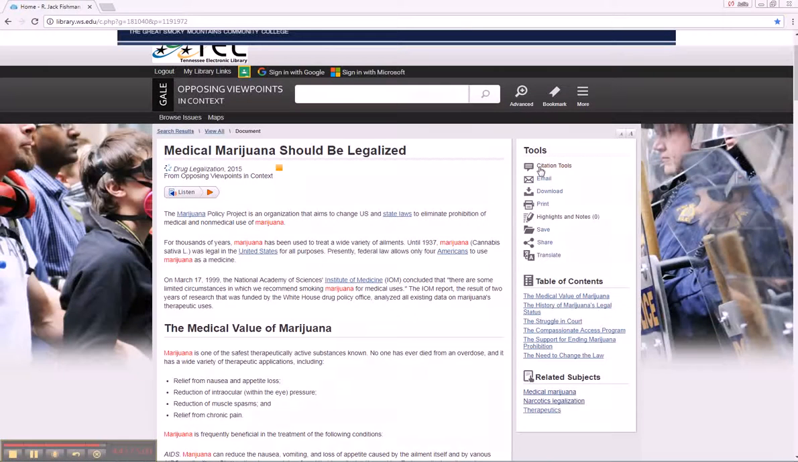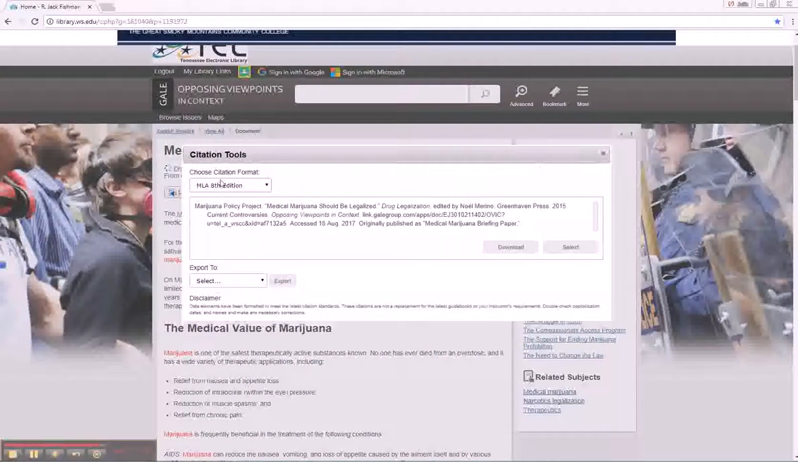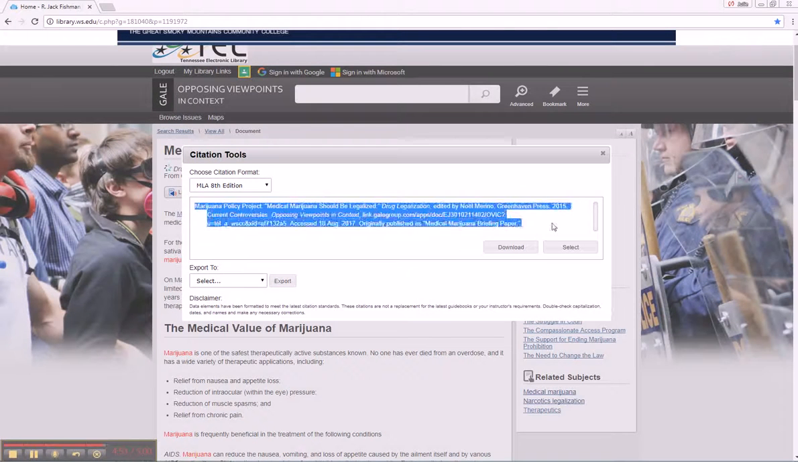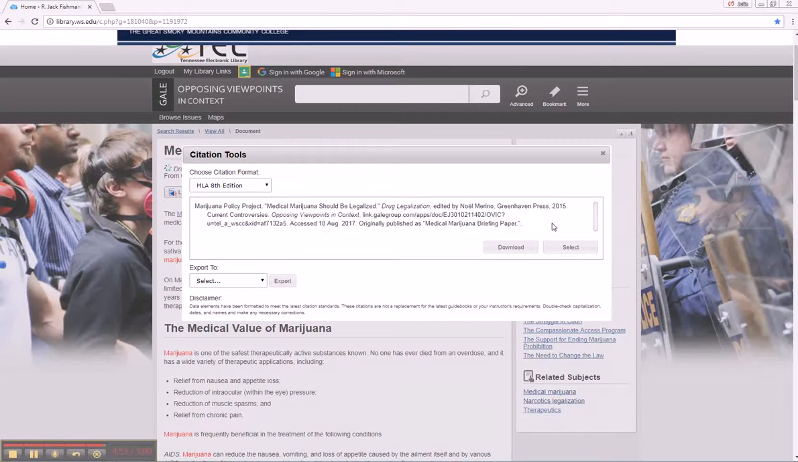You can find the citation for this by clicking the citation tool and make sure it's on 8th edition. Also, you would copy and paste this into your document. Please double check this and make sure that this is correct.